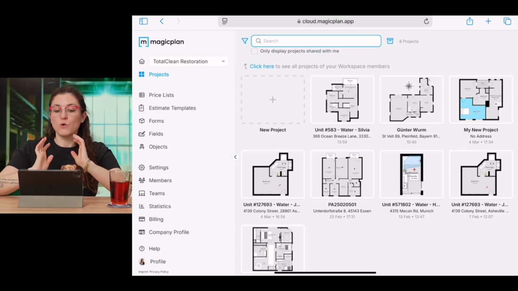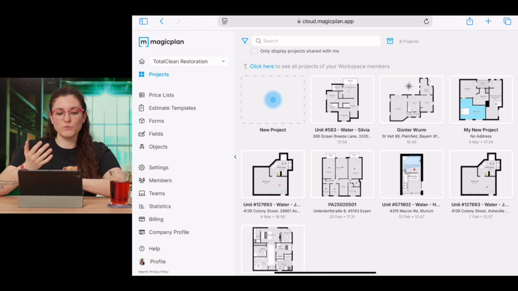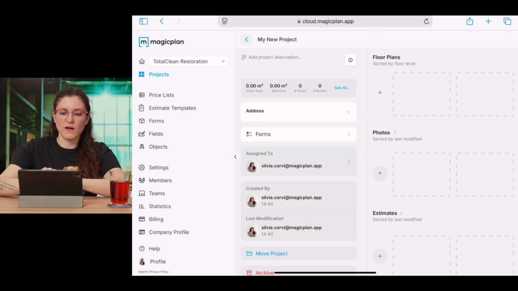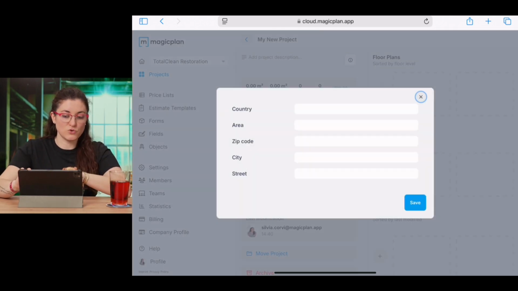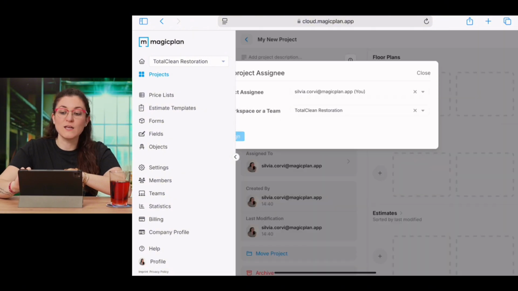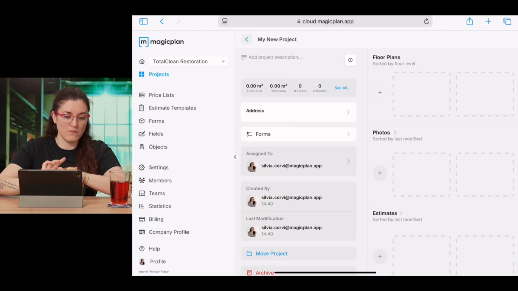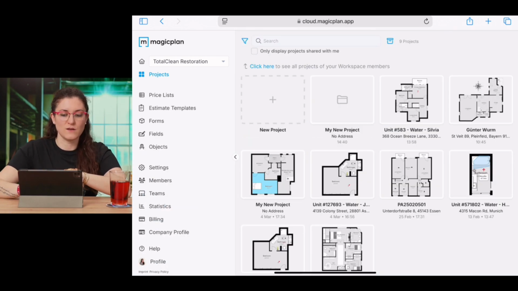If we want to create a project, we can do that both from the cloud and from the app. We are now in my magicplan cloud, so we tap on New Project, and a new project is being created. As you can see here, I have my empty project, so I could add an address. I could add a different project assignee if I have more people in my workspace. And once I'm happy, I simply exit the project.